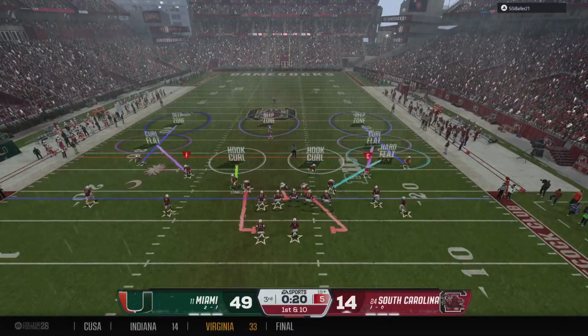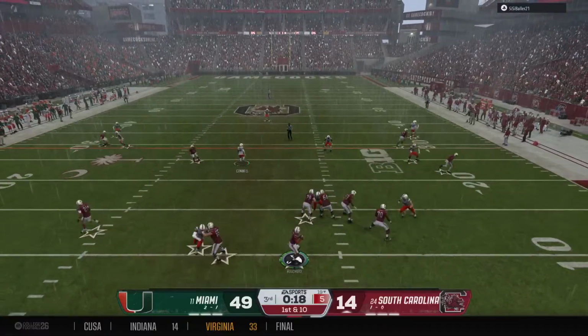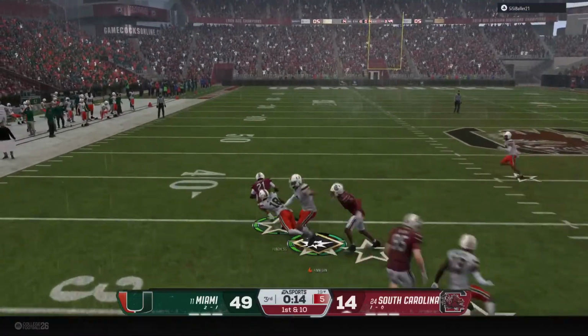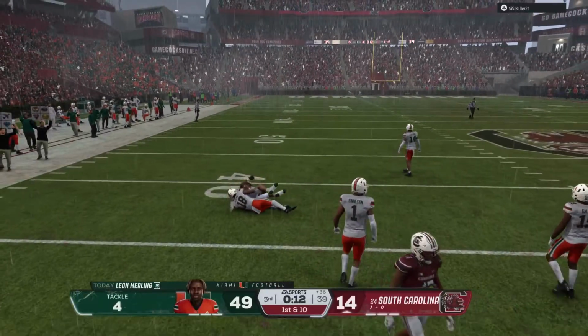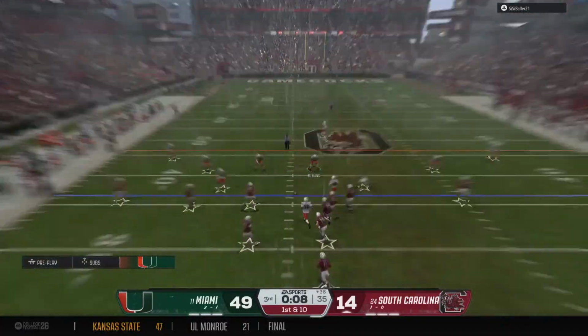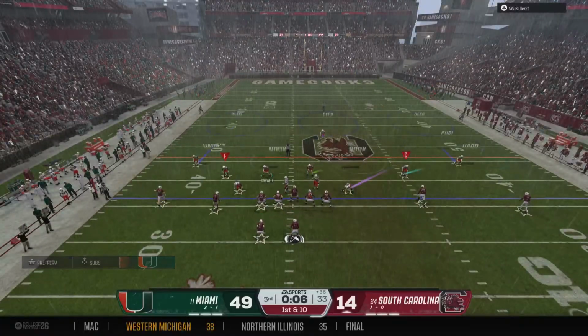Wide receiver going in motion. They're going to open this drive with a pass. Makes the grab on the left. That's the kind of play that can really get you going as they get it out to the 36. And the Gamecocks want to pick up the tempo.